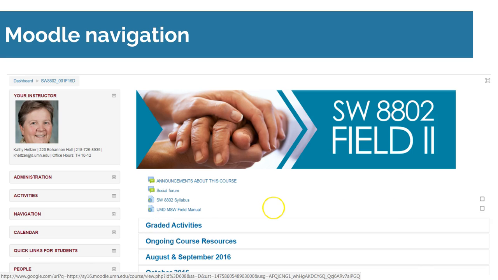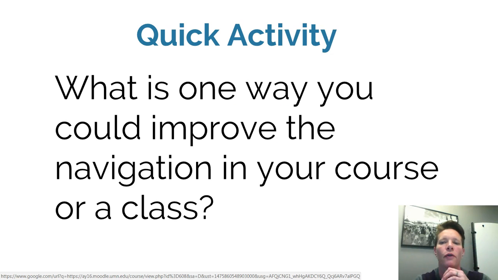So as you're thinking of what you can do to help students navigate, ask yourself, what is one way you could improve the navigation in your course or class?